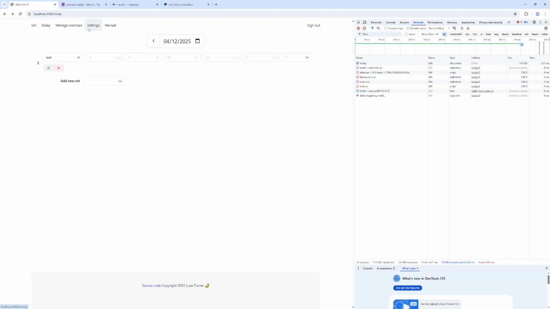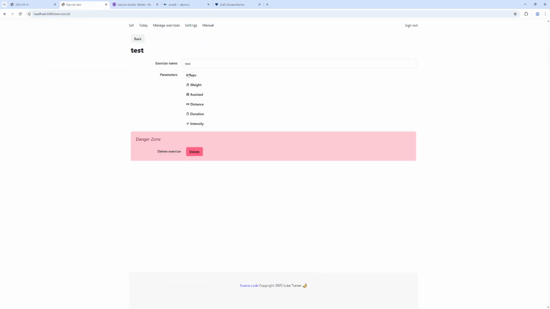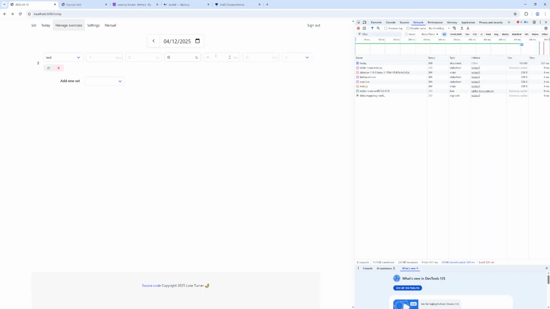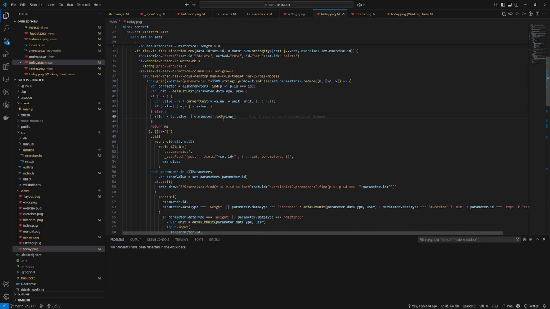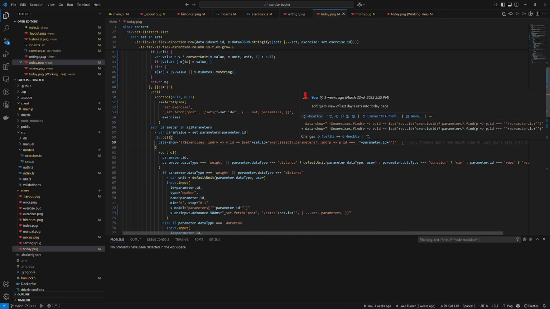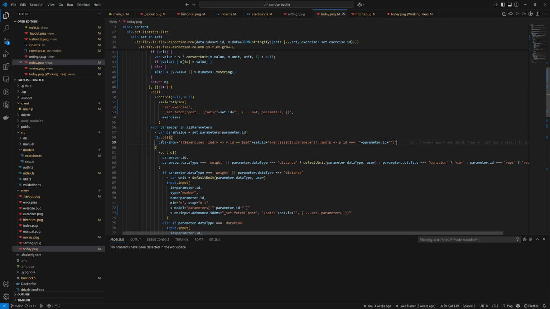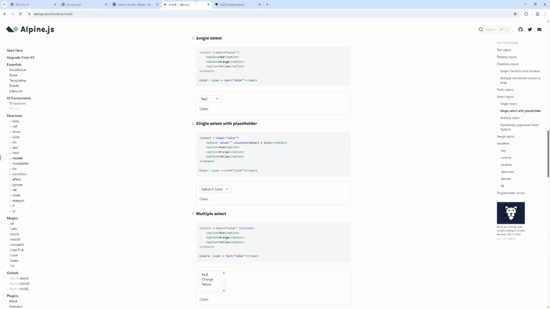So let's look at our manage exercises for test. It doesn't have any of the parameters selected. So that should actually be hiding all of these inputs or selects or whatever they might happen to be. That logic is done with this data show thing. So this is using Datastar. We're switching to Alpine, so we need to update this to use Alpine instead. So in order to do that, I think we use if. Is that right?